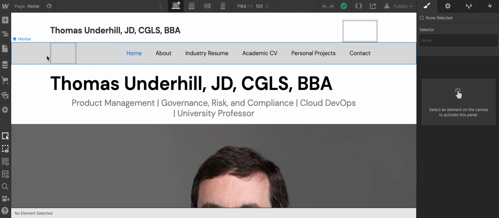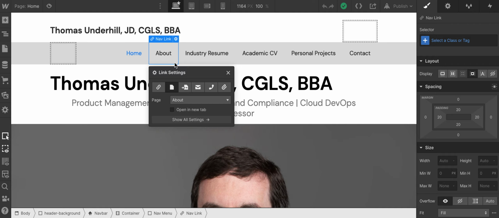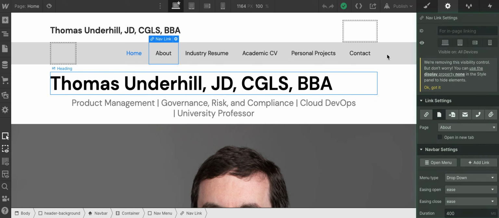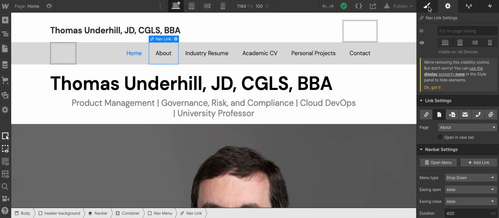So I can go in and modify things, and I have a lot of customization that I can do here. I can set what this link goes to, so I can choose pages. I can have it go to a specific URL, a specific section of the page, or email. I can even have it dial a phone number, and I can also attach a file and link to it. So there's a lot of different options here, and a whole bunch of settings that can get pretty in depth.